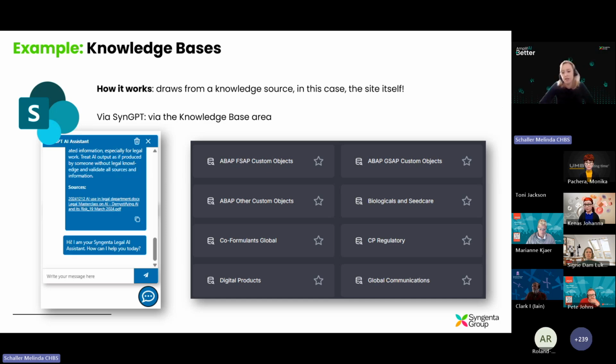And I know there was a poll earlier in the session that Sharon launched about whether or not people were using chatbots for the intranet. This is something that we've been experimenting with. So we have it in kind of two ways. The first way is we have a knowledge base, which is part of our SynGPT platform. And these knowledge bases are basically linked to a SharePoint site, and you can ask that knowledge base any question about the content that is on that site. So it pulls the information from that site as its knowledge.